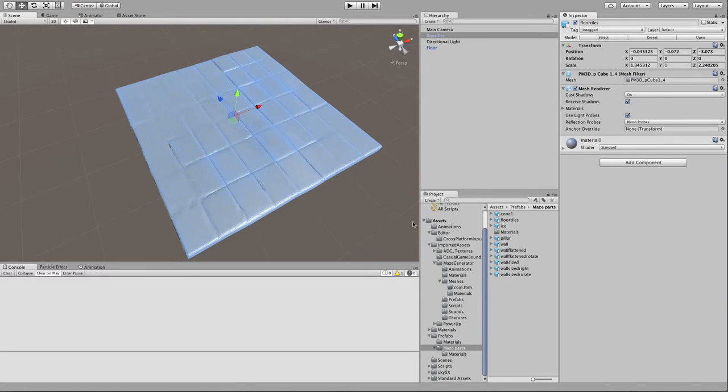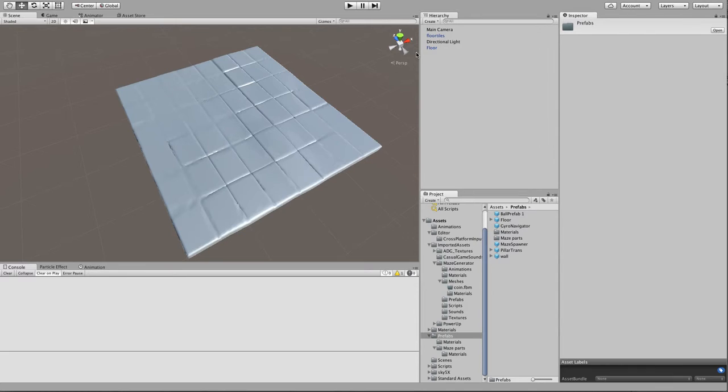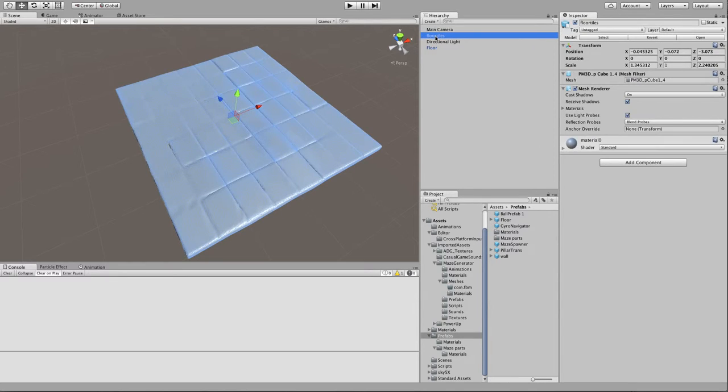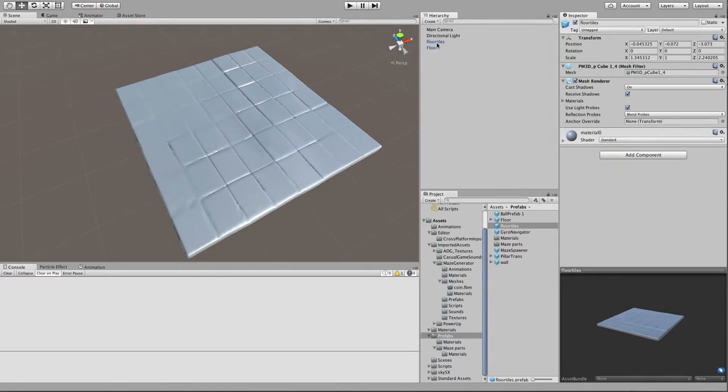So I'm going to go to my prefab folder. So here's my floor tile prefab. Well, it's not a prefab. In the hierarchy, it's a game object. I have to make a prefab, so I drag it over here. However, it has a really ugly transform. So we're going to fix that.